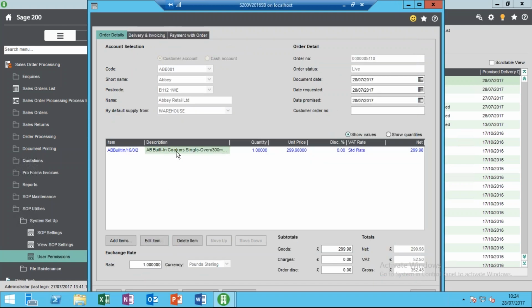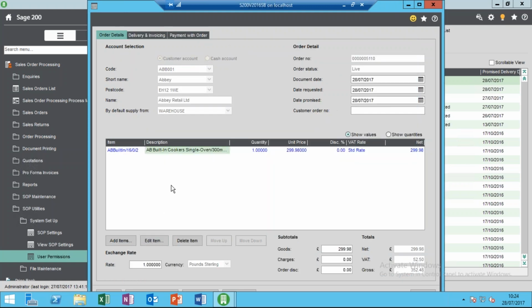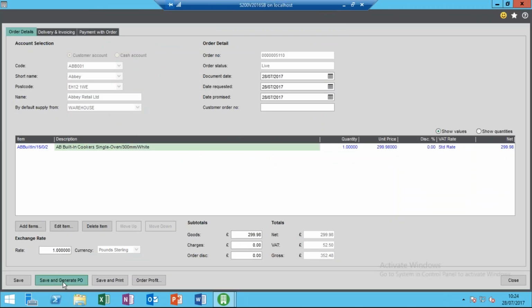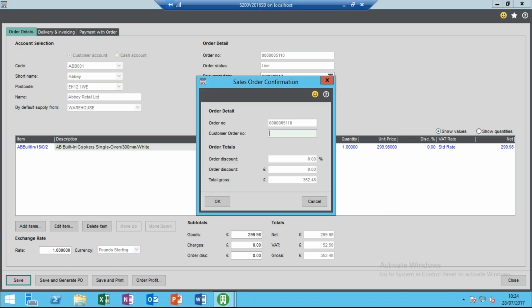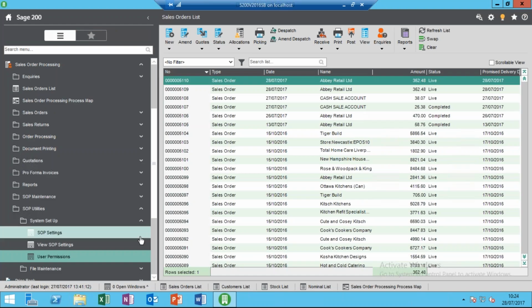Oopsie, edit that again. Forgot to point out the fulfillment method. So how do I want this order to be fulfilled? And I also have access to that save and generate purchase order. I also can see the order profit. That's now visible to me as well. So you can be quite selective what individual users can do within the sales order process.